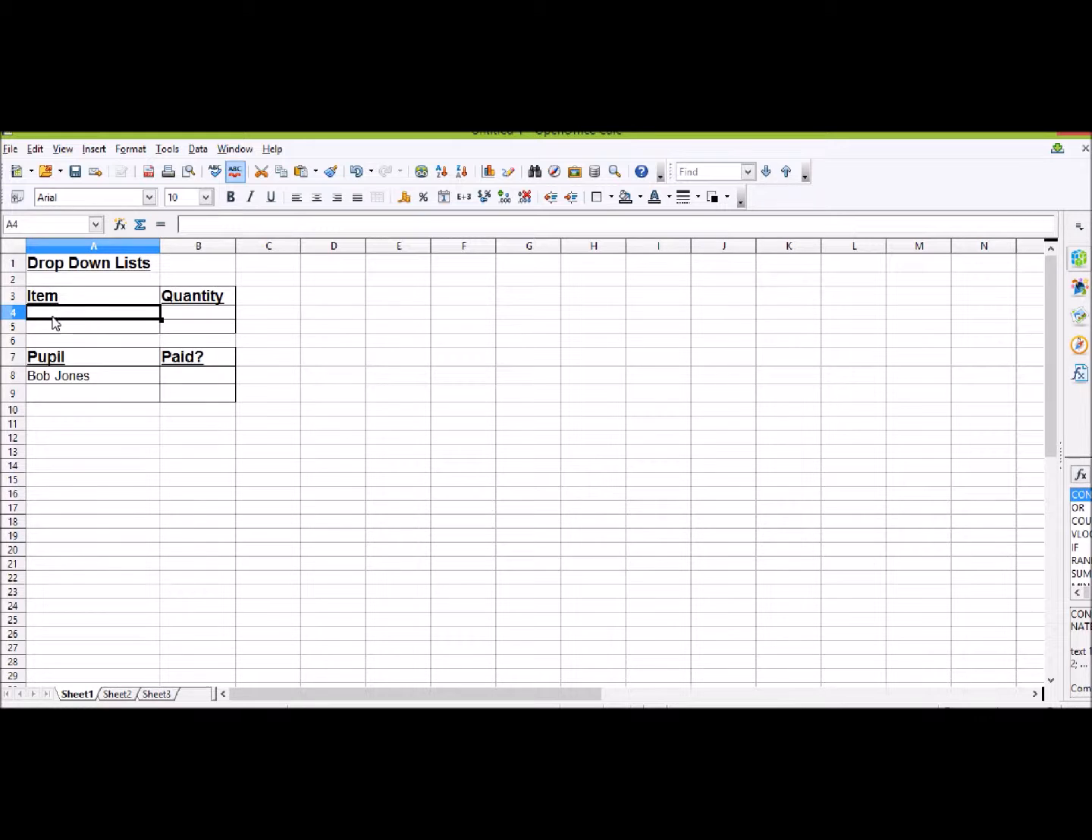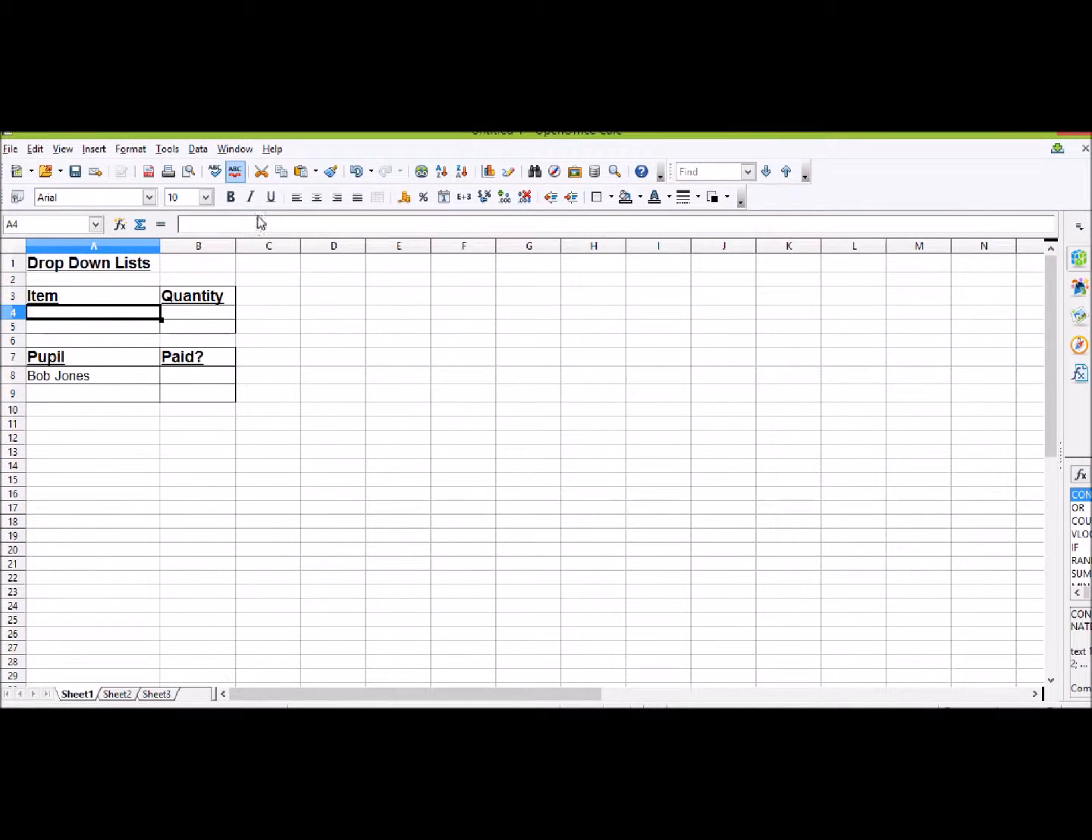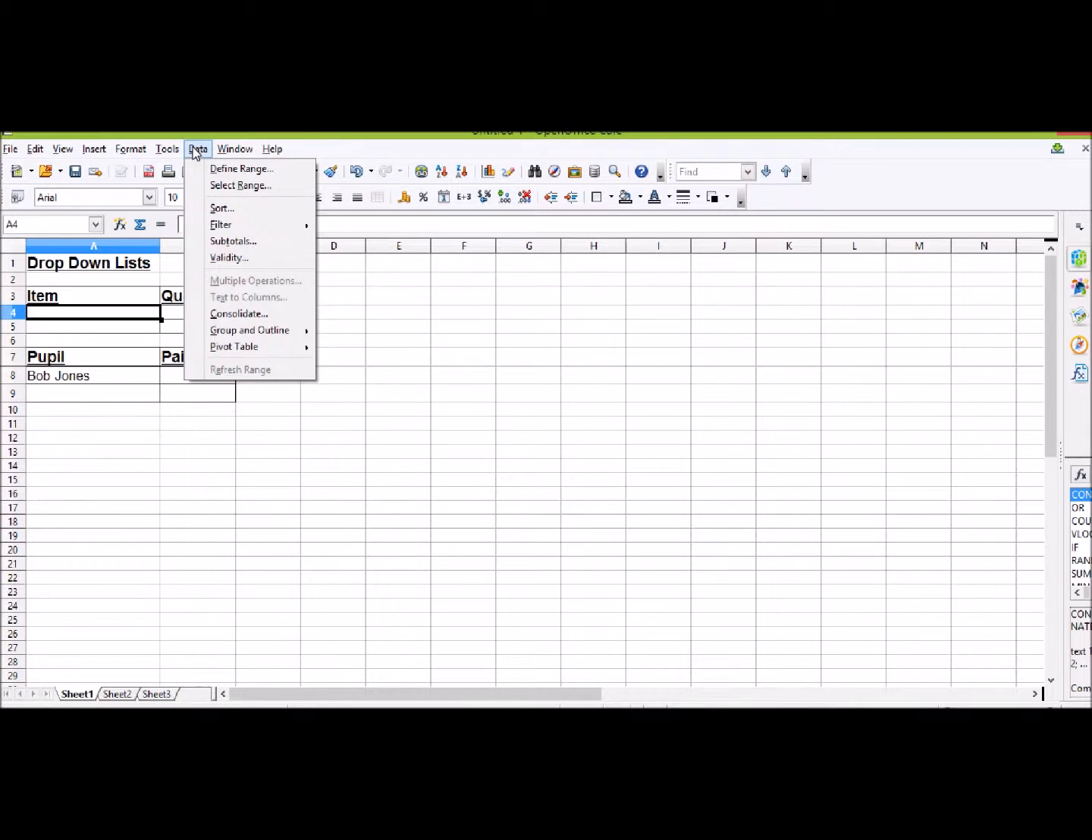So, the first list I'm going to create is items. I've made a list of items here, which my shop is selling, and I'm going to copy that list. You can just type it in, I'll show you when in a second, but I recommend you write them out first, it's much easier. So, now I'm going to click Data at the top, with our cell selected where we want to insert the list.